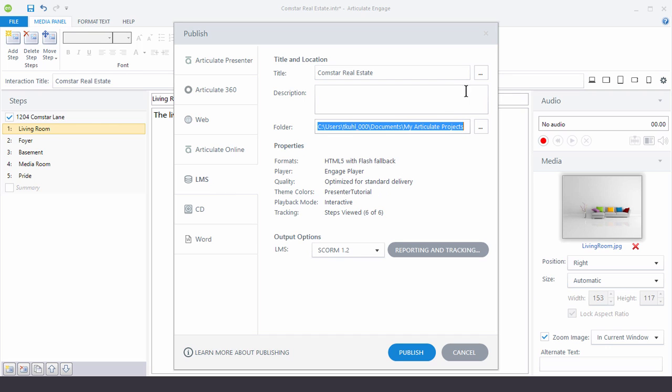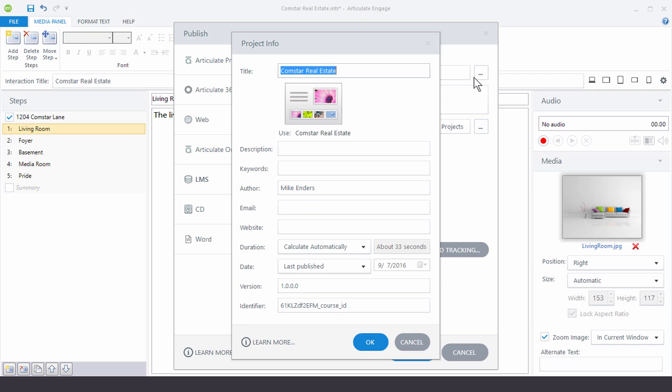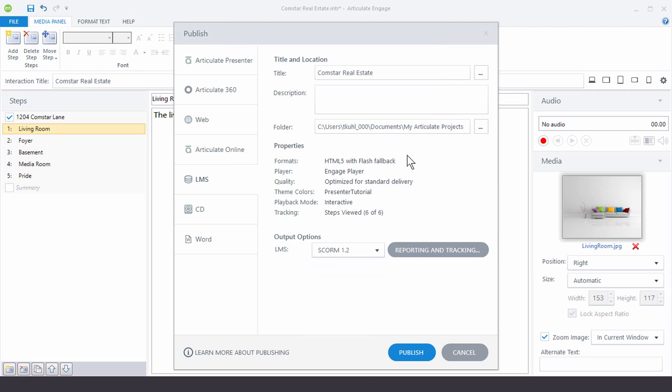When you're publishing, you notice that you can add a description. You can actually click on this here, and then you have even more properties. So if you want to add more detail, you can do that. You can add a description here. You can choose where you want to publish it to. And now here's something to consider as well. You have your publishing formats. So you'll notice by default, it's going to publish to HTML5 with a Flash fallback.